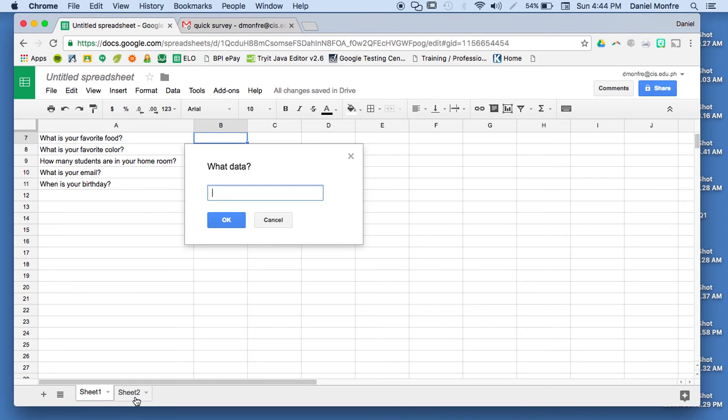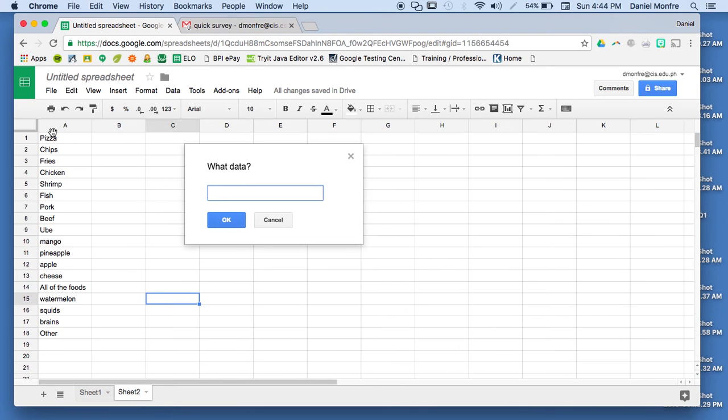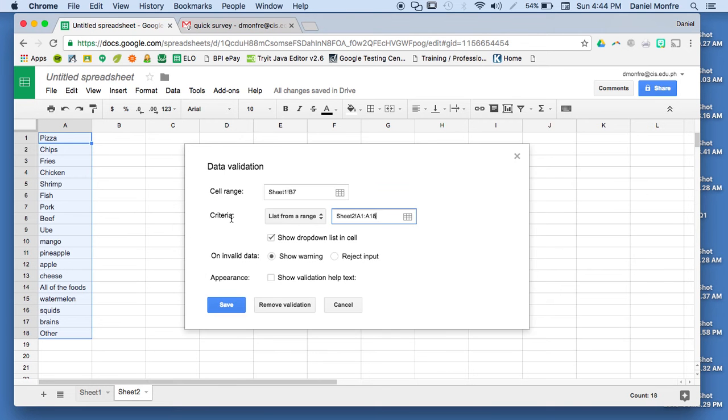And then over here in sheet 2, I have a list of foods. Now notice I added an other option down here at the end. Having that option in just allows them to select other. It will not allow them to type in some other food. So I click OK. That inputs that range.